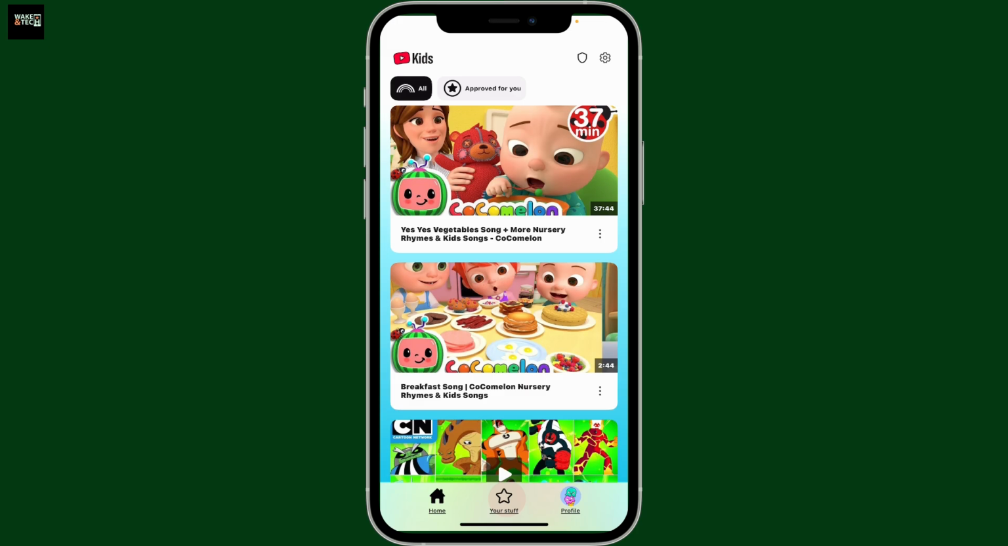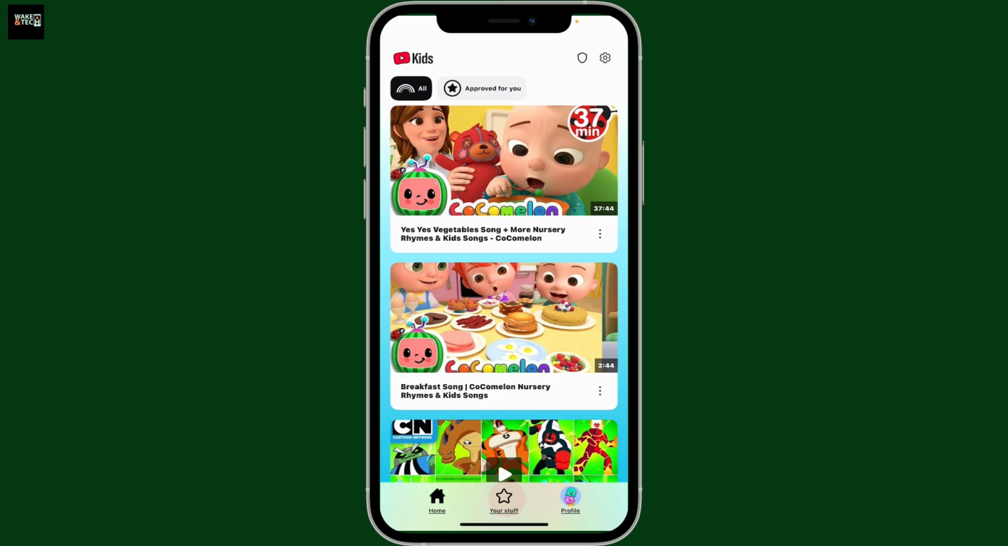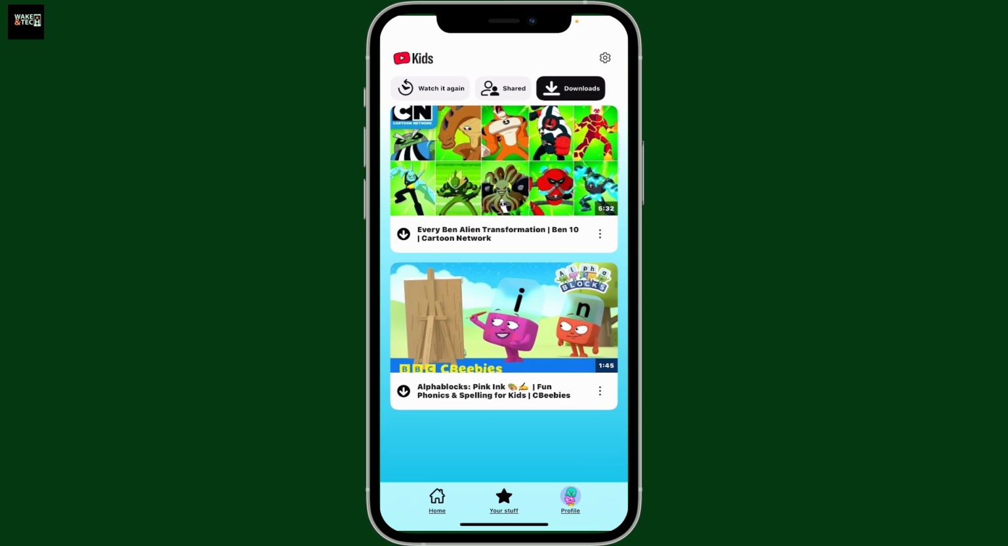Today in this video, we will be learning how to clear downloads on YouTube Kids. To clear downloads on YouTube Kids, first of all, open up the YouTube Kids application on your mobile device and log into your account. From the home page, go ahead and tap on My Stuff at the bottom of the screen. Now go ahead and tap on the Downloads option at the top right.